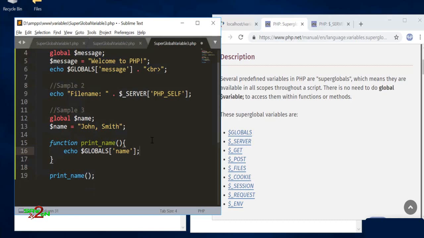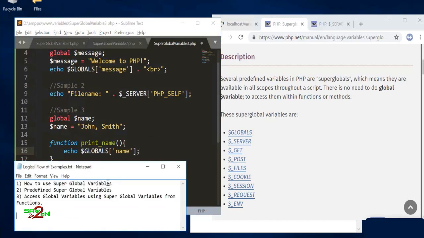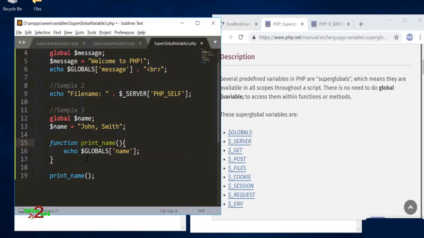Okay, so here are the three ways. One is how to define super global variables and how to use the predefined super global variable. We have used SERVER. Then how to access a global variable using this super global variable within the function.